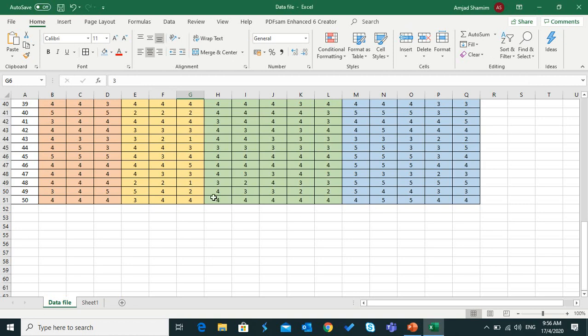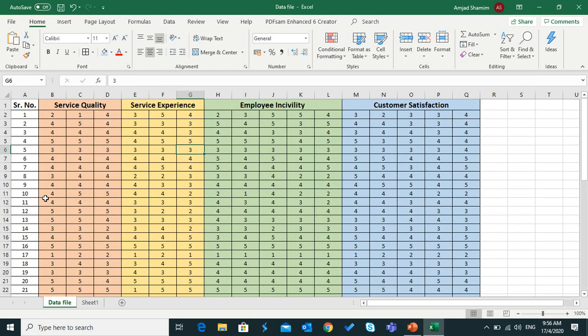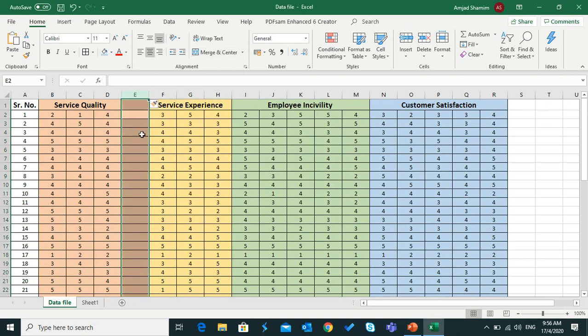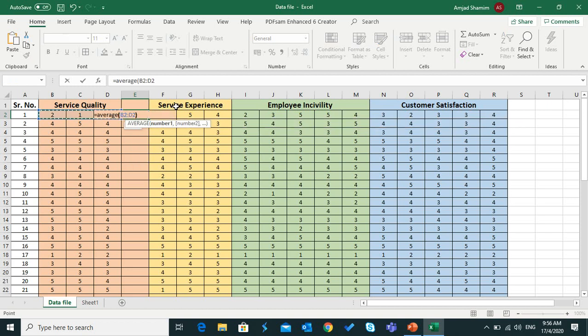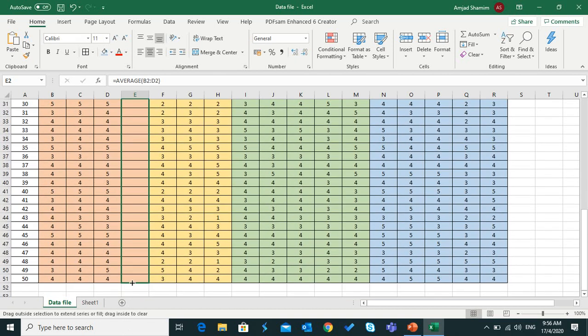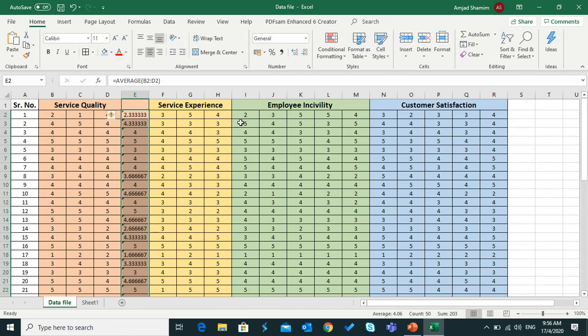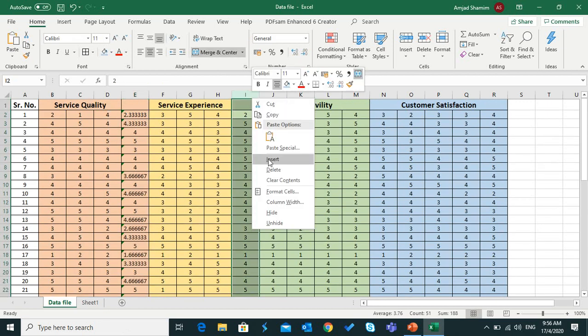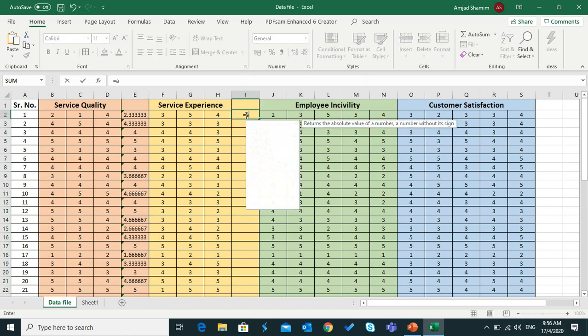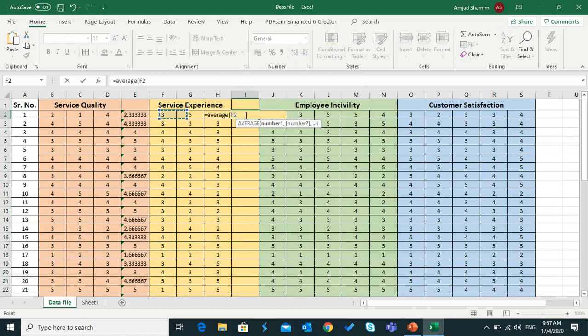So this is the dummy data for 50 observations. The first thing, we have to calculate mean value for each variable. So here we go, insert a column and calculate average of all these three items. Service quality is measured by three items. So we calculate the average and we drag all to 50 observations and average is calculated for all. Repeating the same step, is equal to average and select all these three items and enter.